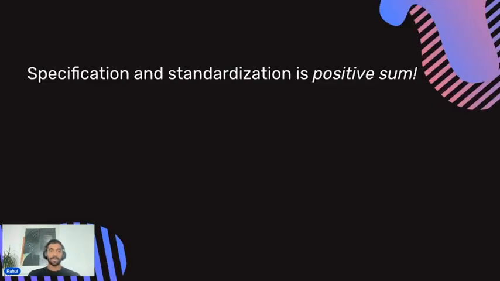So, one thing I'll get at here is that specification and standardization is positive sum. I think a lot of companies might view this as eating into their bottom line, or as going against what normal companies want to do, because normal companies want to control everything. They want to close their APIs. If you look at Google, Twitter, Facebook, they're all charging for API access now because they're built like companies. They want to make profit.